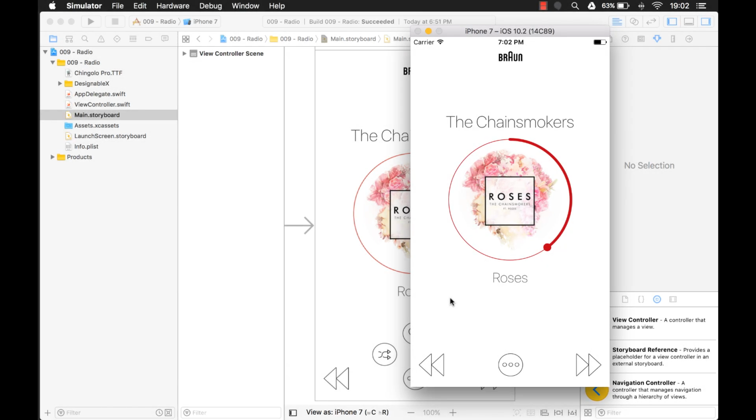Animation can make a world of difference to make your apps look so much better and give the user a better experience while using your application. So here's what we're going to do.